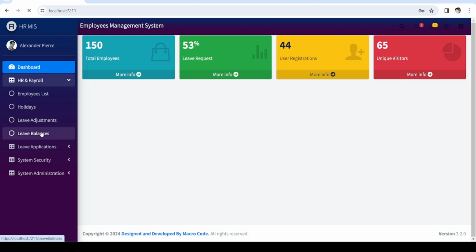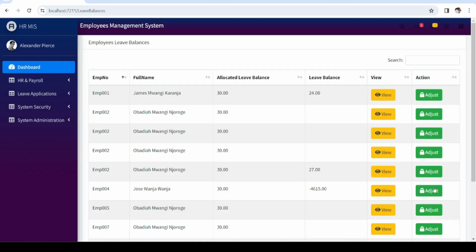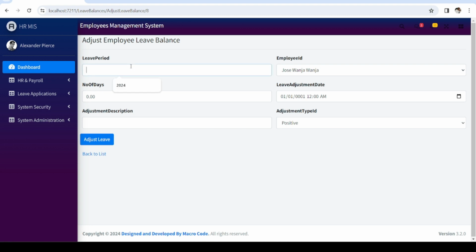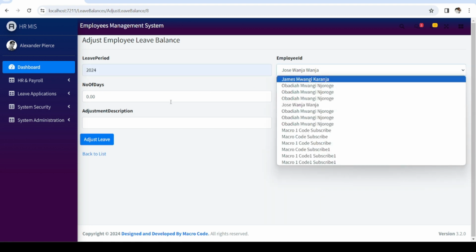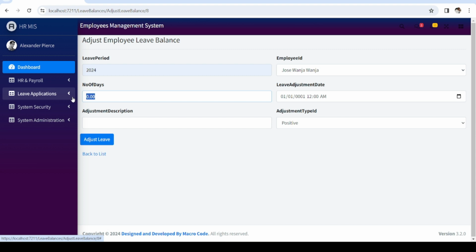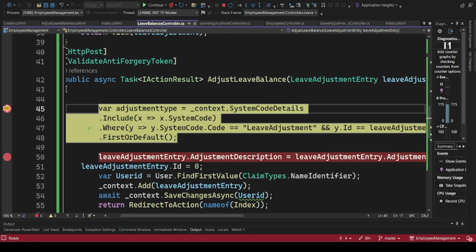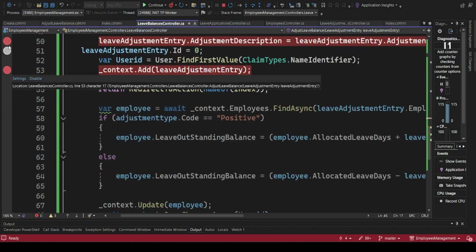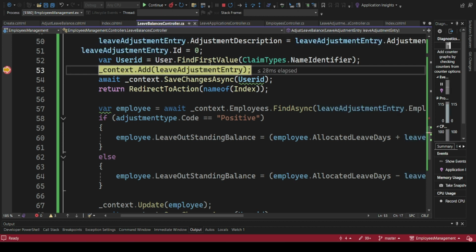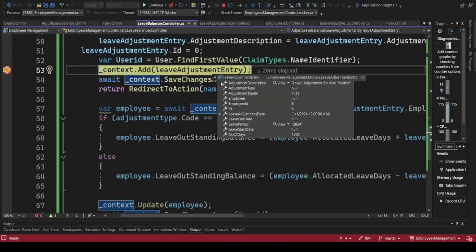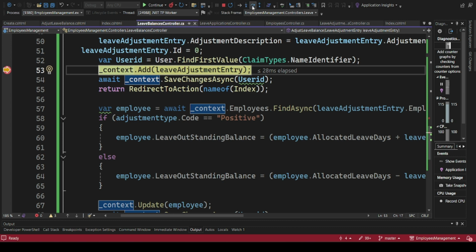I should be able to log in, then leave details. So if I do leave adjustment and do 2024, that is the employee we are adjusting, let's say 1000 leave days, and we want to do positive adjustment for Jose, it is positive, save. So let's just proceed to here. I'm going to remove that. Then here we should be able to have our ID as 0. So this should actually insert.